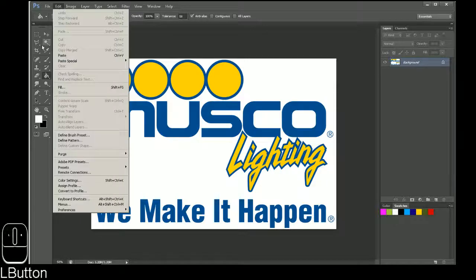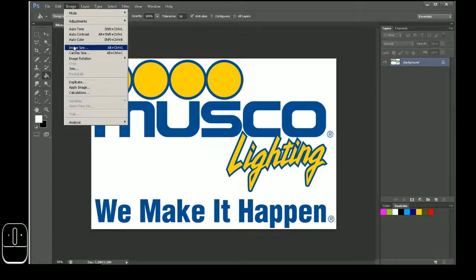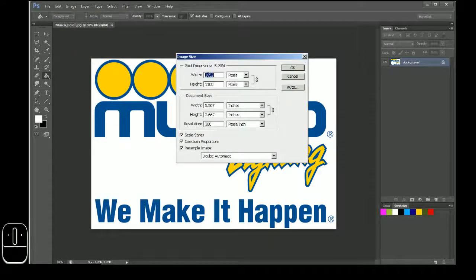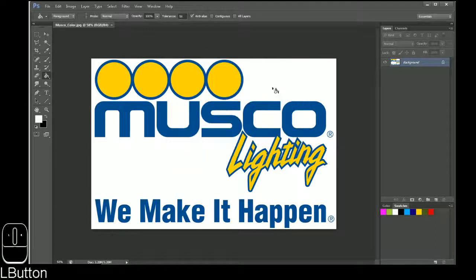This image in particular is 1652 by 1100. That's decent to work with. It's going to end up being very small when it's done, but I'm going to take the time to make this logo a decent size.